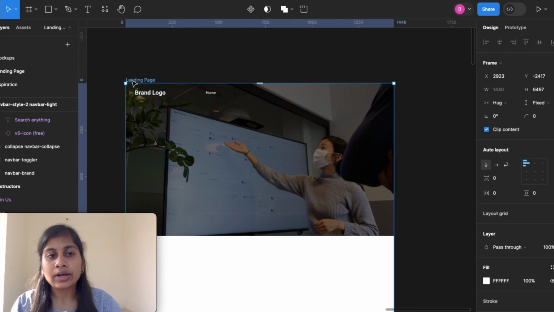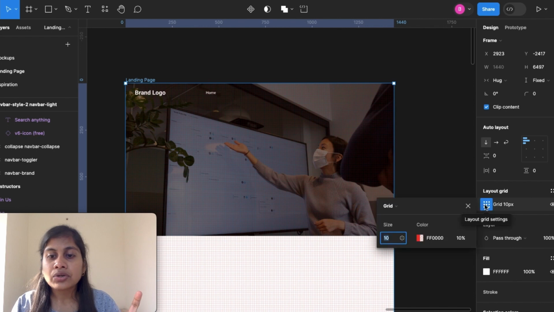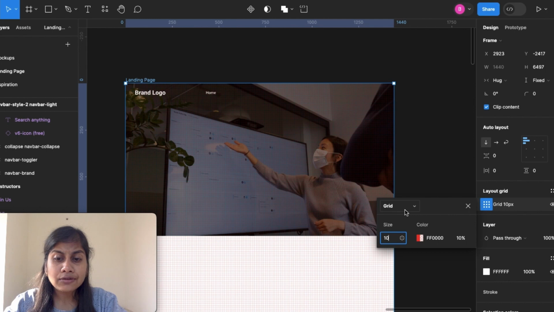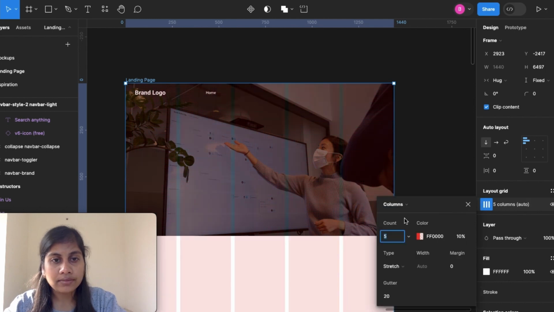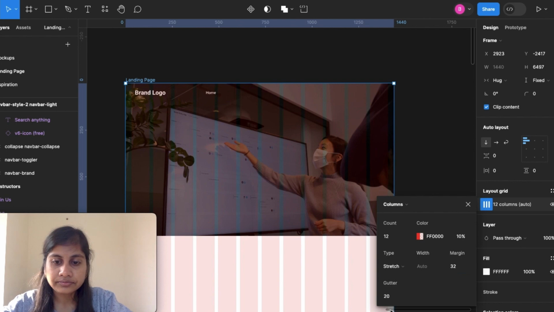And also there is one thing, before you start with your landing page design, you should create a layout grid, and whenever you are creating it for the website, firstly you have to select the grid as columns, and then as we are creating it for the website, I'm going to keep the count up to 12, and let's say margin up to 32, and gutter up to 24.